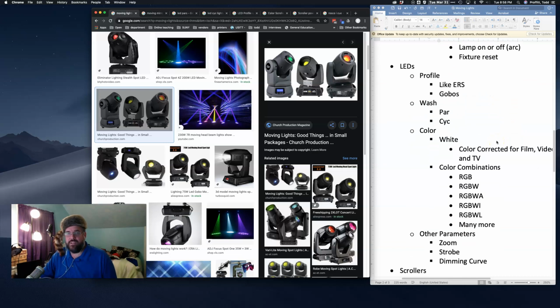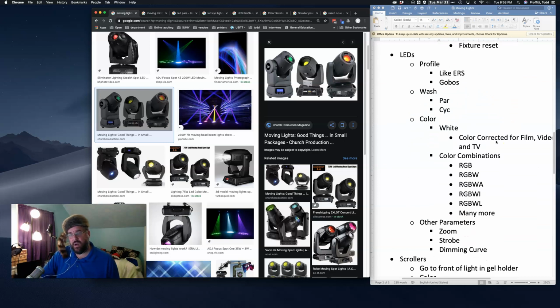All right, let's talk about LED. So LED lights are static, typically. And again, we have profiles and washes. Their profiles look like an ERS. They can have gobos. They have shutters. We're still working on really making those gobos look really, really good, because they're not a single light source. They're a multiple light source. They're still working on trying to get the optics right. And a lot of them are really being successful. So they've got some really nice looks.